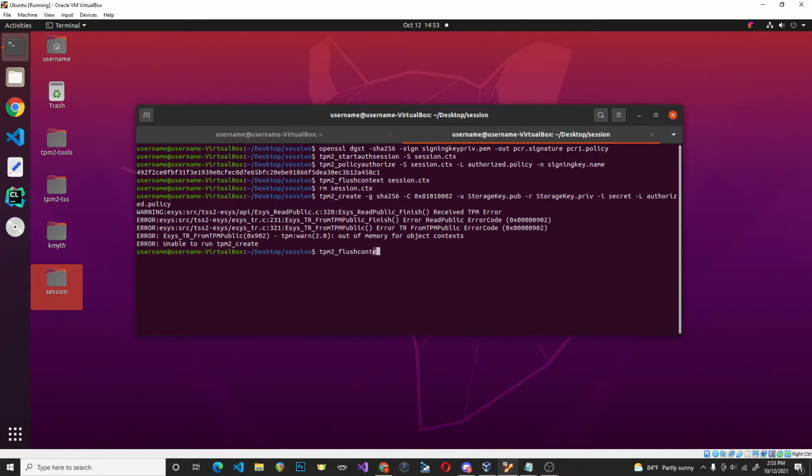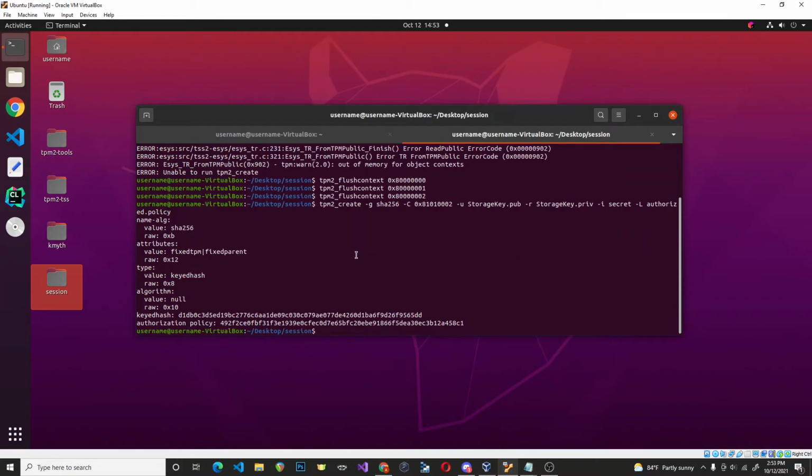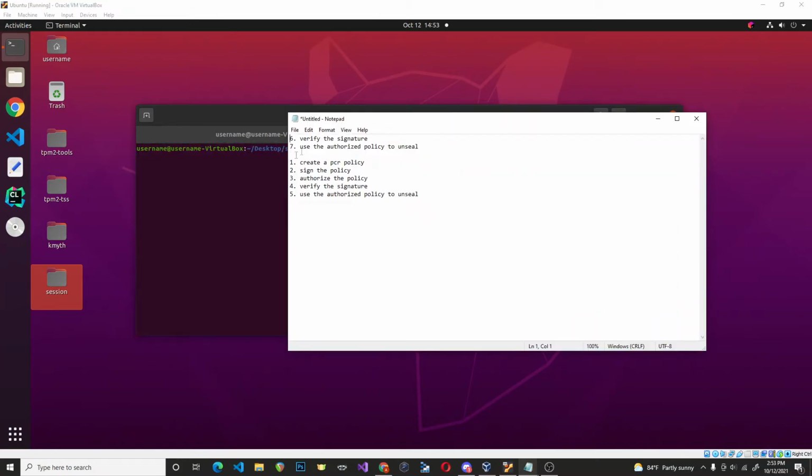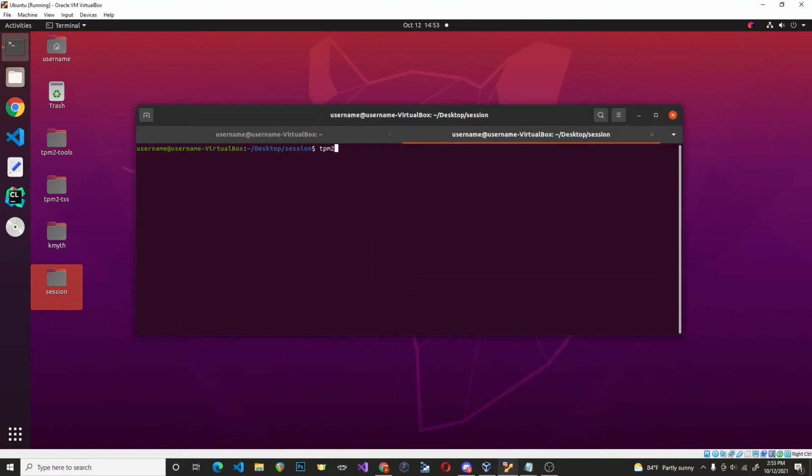tpm2 flush context. I'm going to try that same command again. And it created the storage key. So now we just need to verify the signature and use the authorized policy to unseal. So to verify, we just do tpm2 verify signature.